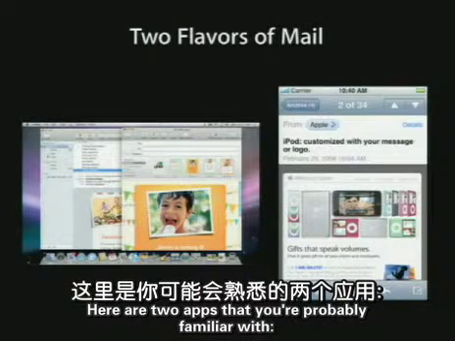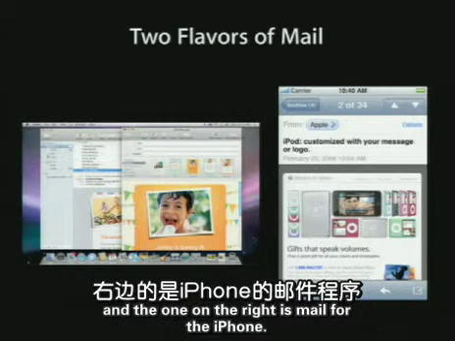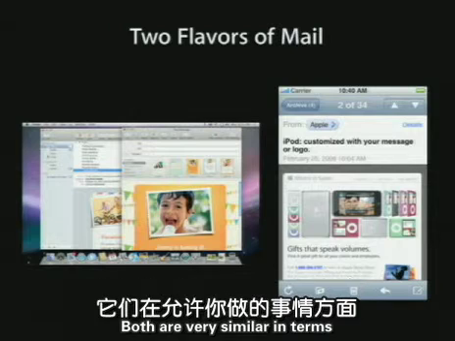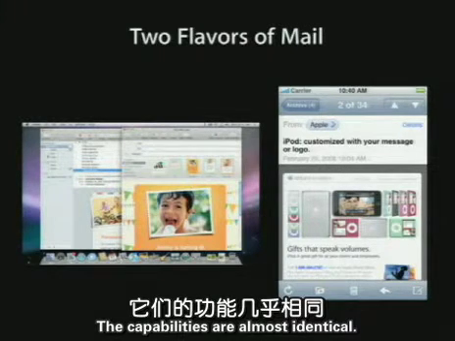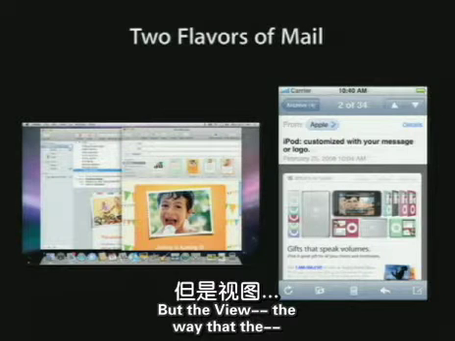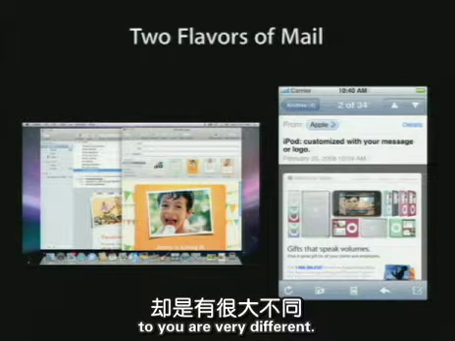Here are two apps that you're probably familiar with. The one on the left here is Mail for the desktop on the Mac, and the one on the right is Mail for the iPhone. Both are very similar in terms of what they allow you to do. The capabilities are almost identical. But the view, the way that the applications display the data to you, is very different.